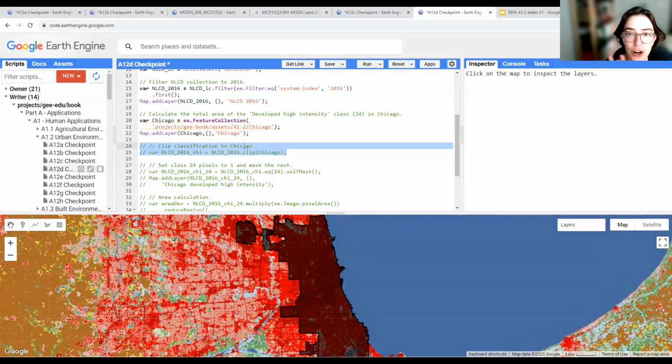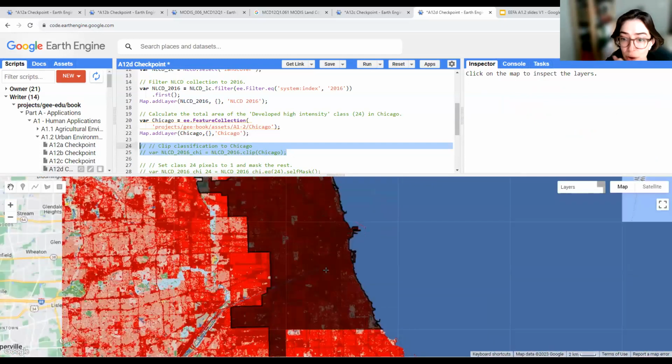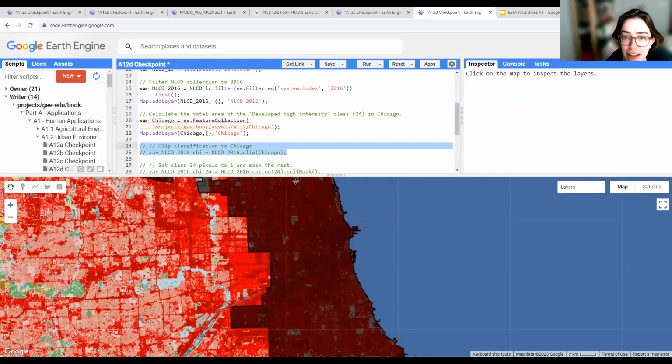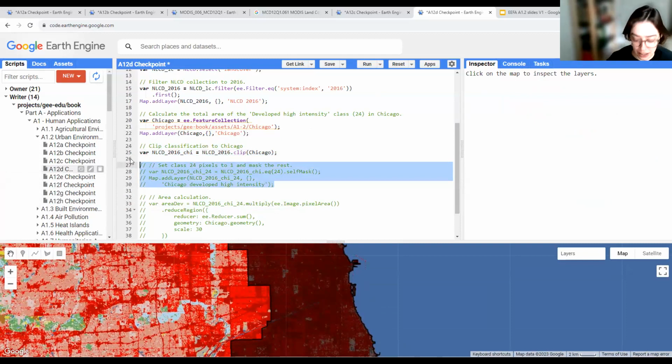Okay, so if we're just trying to calculate how much of this area is that dark red high intensity developed class, the first thing we can do is clip that 2016 image just to the boundary of Chicago. And then when I'm calculating areas of pixels, I want everything to be as perfect and ready to go as possible to make sure that when I run that reduced regions, I'm getting the result that I think I'm supposed to be getting. And so that's why I clip the image.